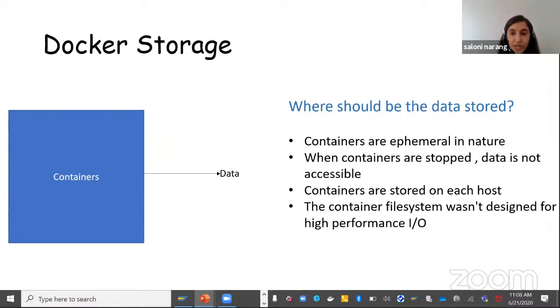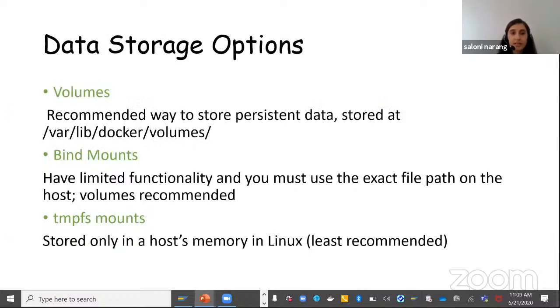As I mentioned before, a container is ephemeral in nature, so when containers are stopped, the data is not accessible at all. Also, containers are stored on each host, and the container file system wasn't designed for high performance input/output. So these are the reasons why you should not store your data on the containers. Now moving on to the next slide, what are the options available?